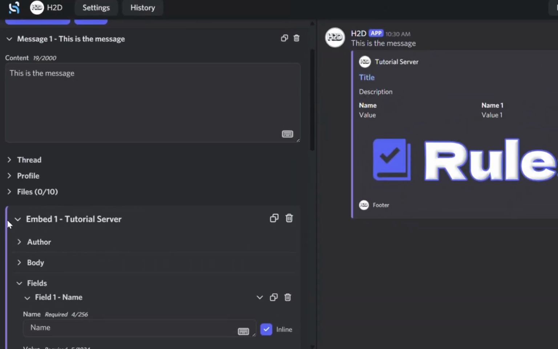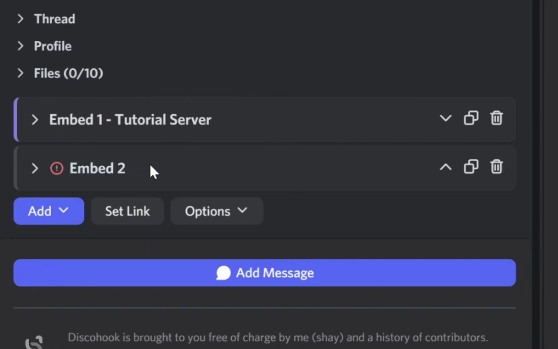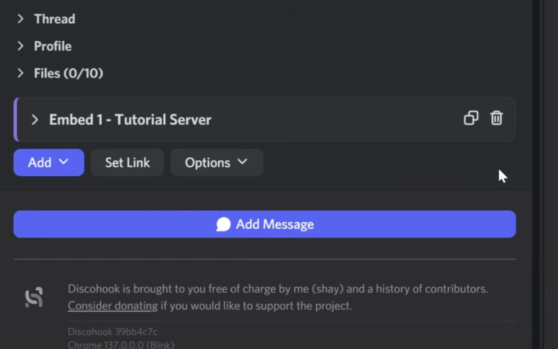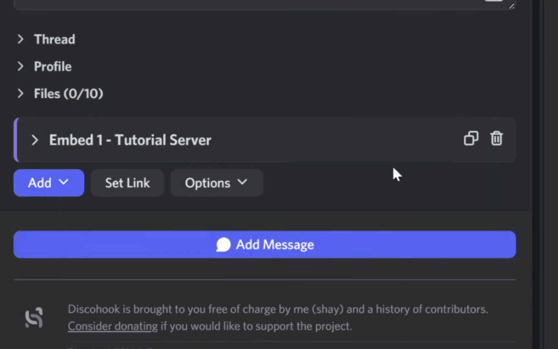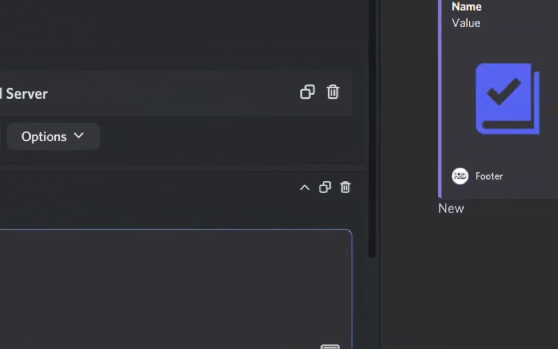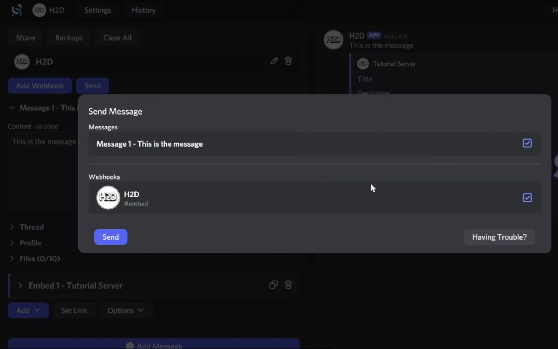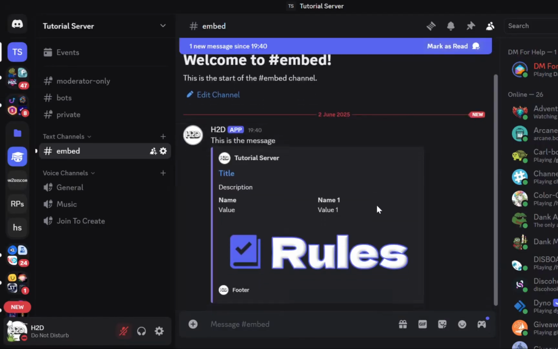More than one embed can be added. Here you have the option to duplicate or delete an embed. You can also add another message. After you're done creating the embed, click on Send. Select the messages and click Send All. Go back to Discord and your webhook will have been sent to your server.